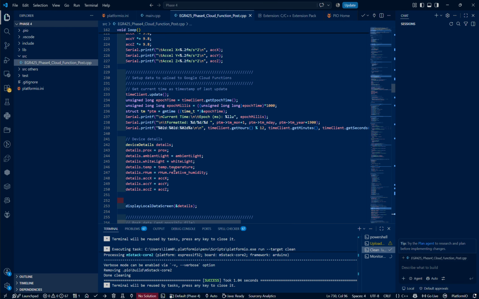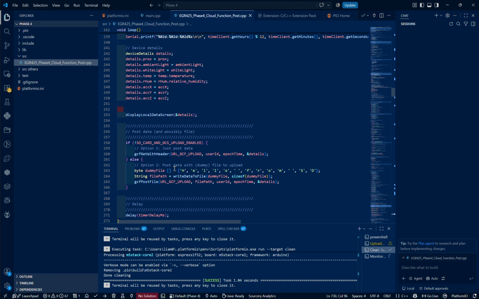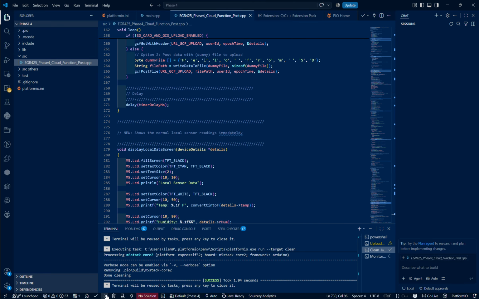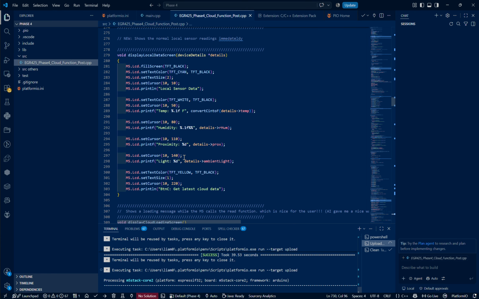And then device details, post data, yep, for the SD card. And then always delaying. And then now we want to show the normal local sensor readings immediately on startup. So actually, let's get this going while I talk through this.